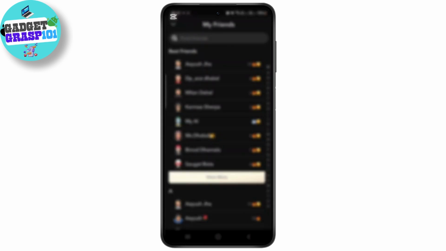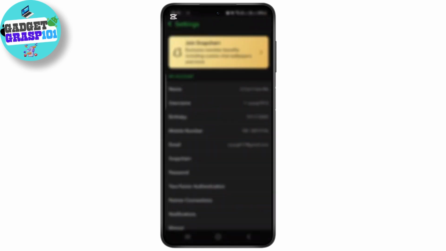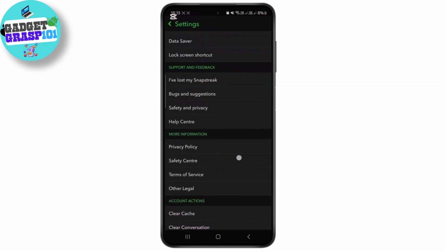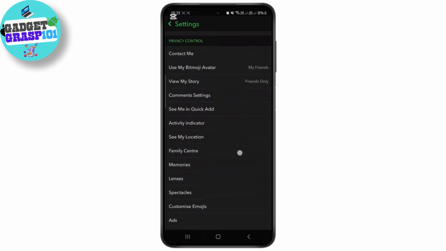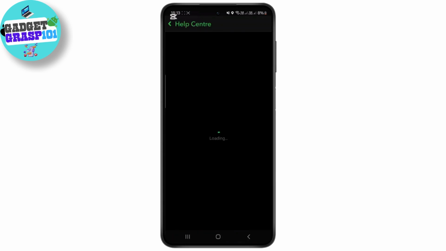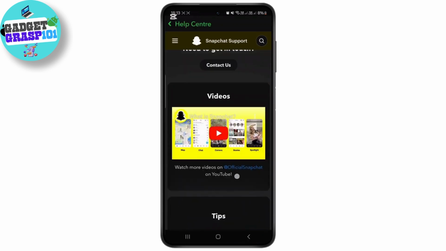But if you have more than 250 friends, in that case simply head back to your profile, and from here click on the settings gear at the top right corner, just like this. Once you're inside, scroll all the way down until you find the option related to support. Click on Help Center, and once you click on it, scroll all the way down until you see the contact option.